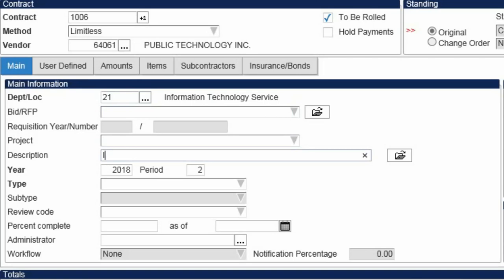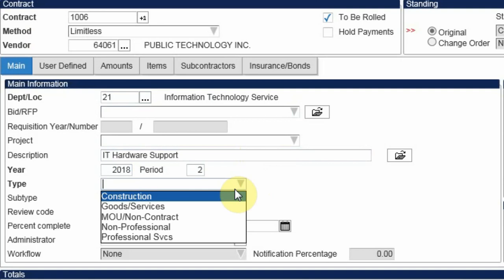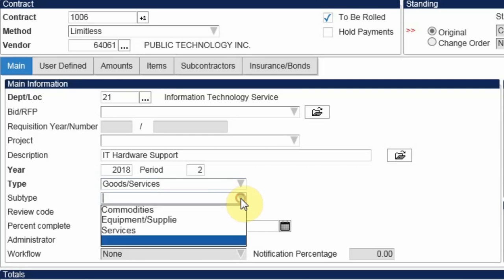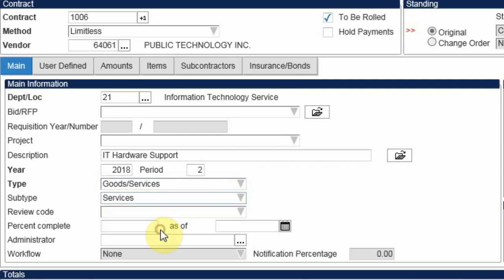We'll continue to tab through these fields until we get to the description field, where we'll key in the description of this particular contract. You'll continue to tab through year and period, which auto-populate from the system, and then you'll get to type and subtype, which are contingent fields, meaning that depending upon the type that you choose, you'll get different lists of subtypes. So in this particular case, we're doing goods and services, and then the subtype is services.